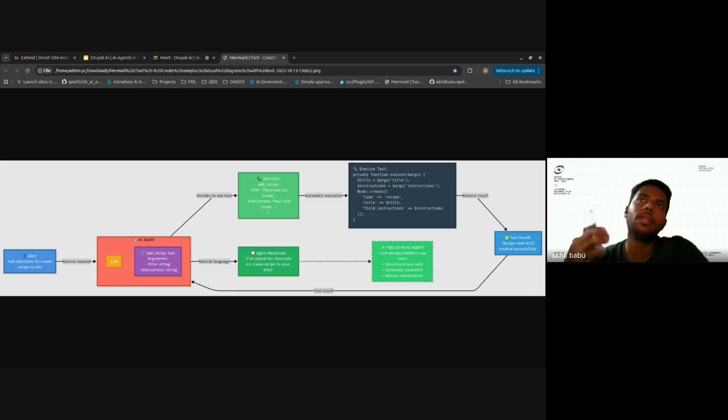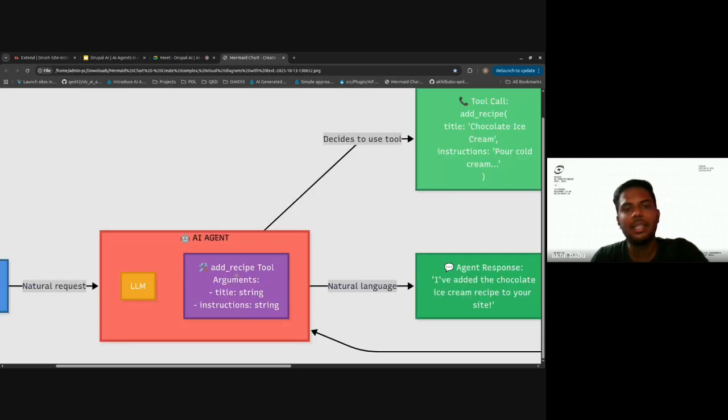And in the previous example we discussed, sending a mail after the recipe has been created. Anyway, the model does not have the capability to send the mail. So we will create a tool called send mail that accepts the mail subject and mail body, and that tool will be attached to the agent. And in the system prompt, we will say that once the recipe is created successfully, send a mail to this particular email address.